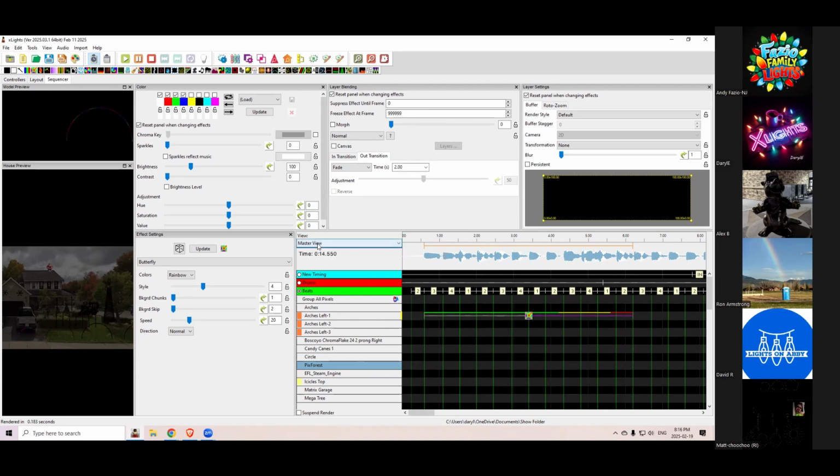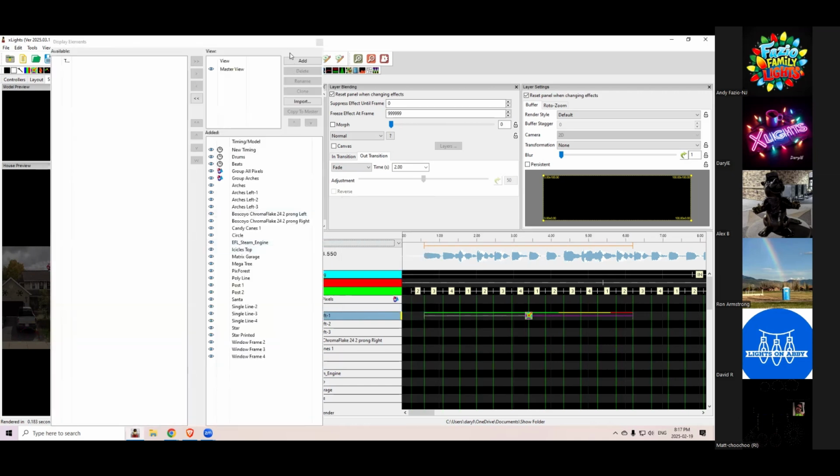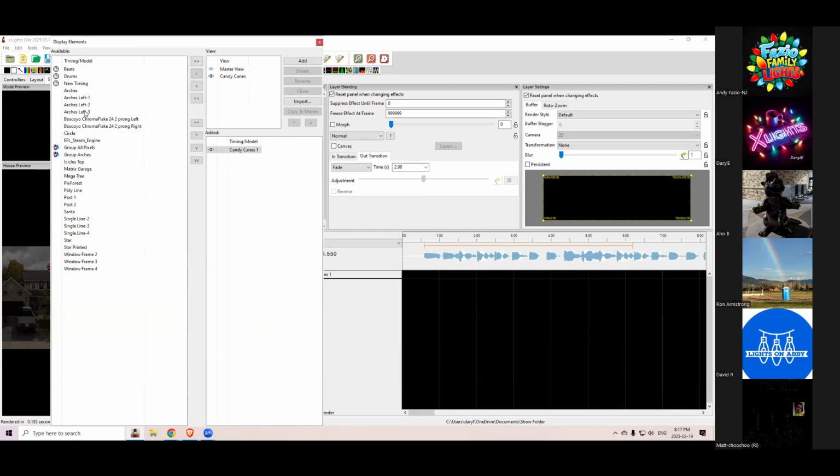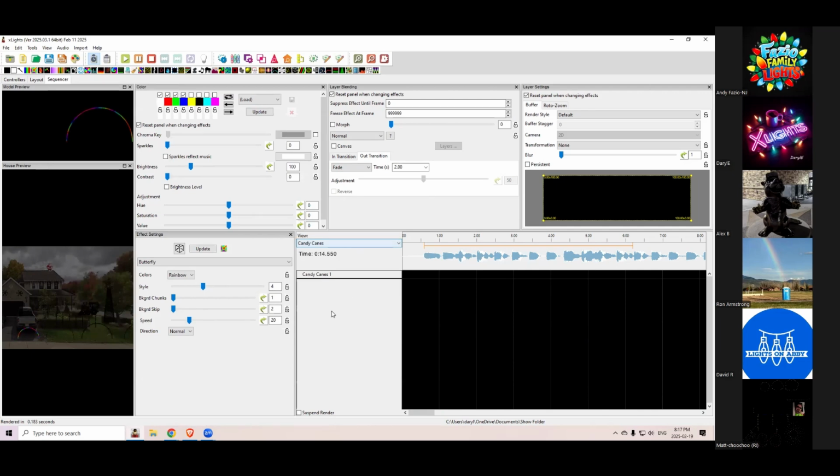But you can have other views. The other views are just simply a way to isolate stuff or to simplify what you're working on. So let me show you how to do that. You right click, edit display elements. You can add a view. Maybe I'm going to say I want my candy canes. Click OK. And I just want my candy canes in there. That's kind of boring, but you get the idea. Now all I see is candy canes. Everything else still works, but only the candy canes will show in this list.